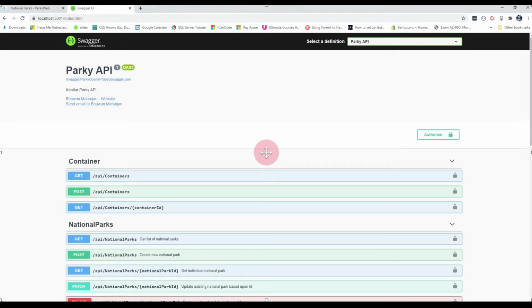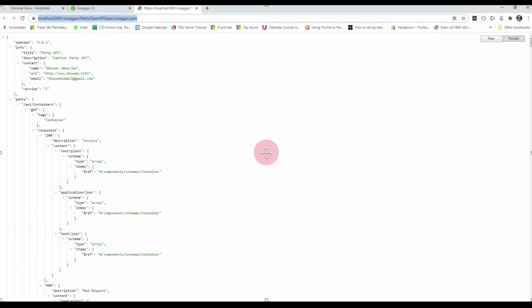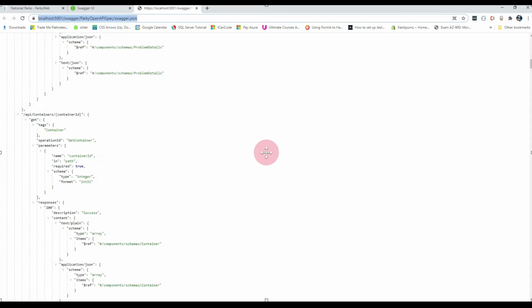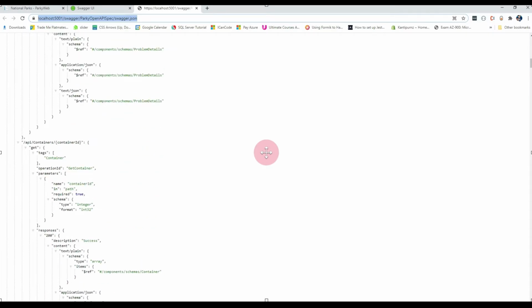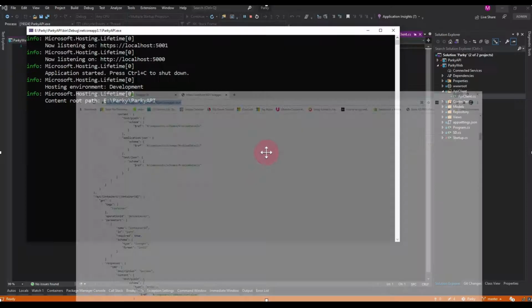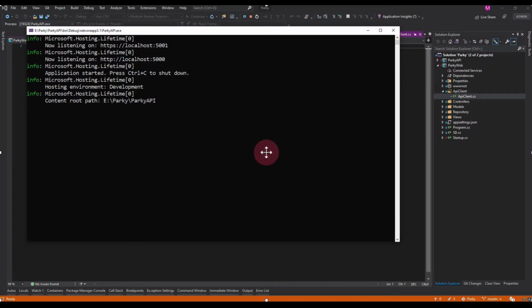Basically this is Swagger, because in that project I have added the Swagger UI in the startup and configured it accordingly. We will see that some other time, but for now I'm going to take you to the Swagger JSON spec. This is the path for that, and according to this path and this schema, NSwag will generate the API client code for you.